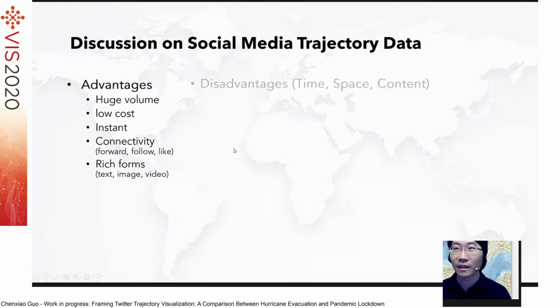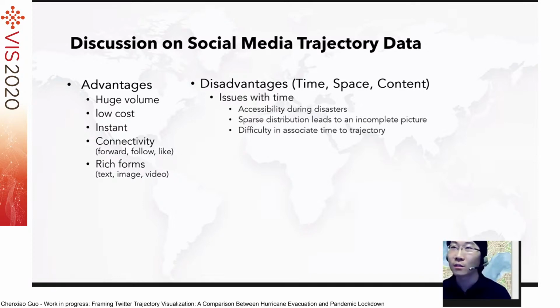But my focus today is on the disadvantages. I will categorize them into time, space, and content. So, issues with time: during disasters, specifically, there are not a lot of resources to use the social media platform, so there are accessibility issues. And also the distribution in time is pretty sparse, which leads to an overall incomplete picture, which will bring big difficulties in how to draw the entire events comprehensively.